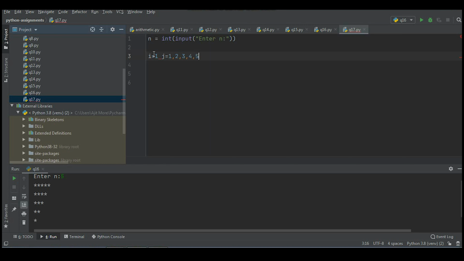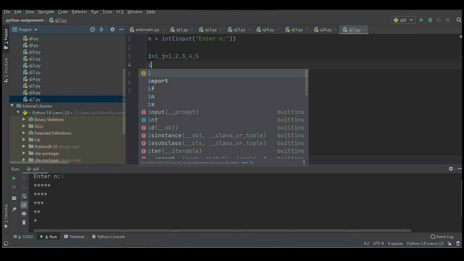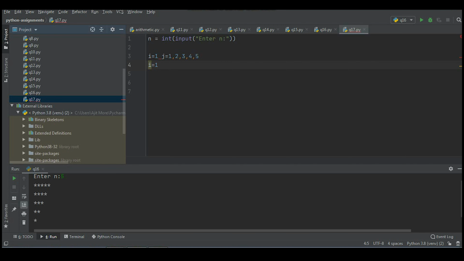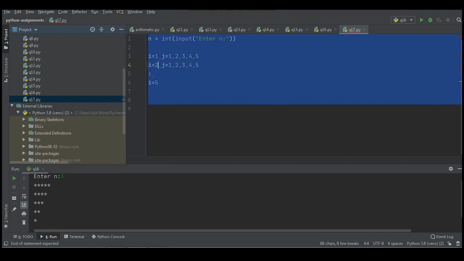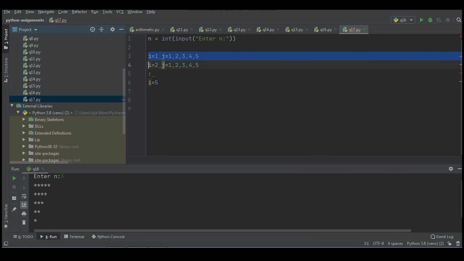Now we'll assume n is 5, so j will vary from 1 to 5. Now for the next value of i, again j will vary from 1 to 5. This will go on till i becomes 5. So I hope you understood. If i is 1, j will vary from 1 to 5, print it. Again, next time i will become 2 and j will again vary from 1 to 5. Let's write the solution for this.